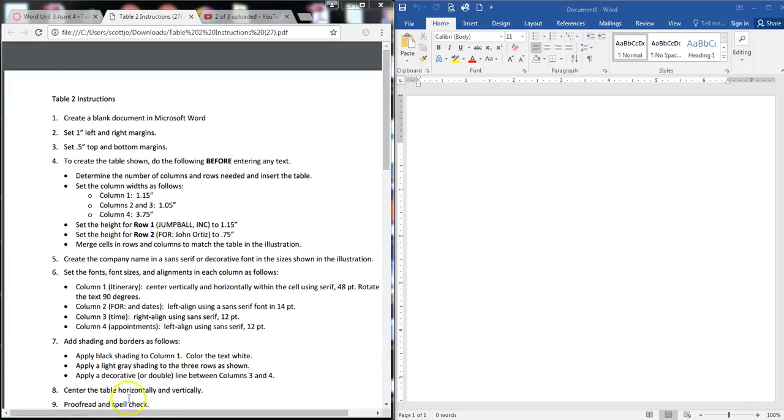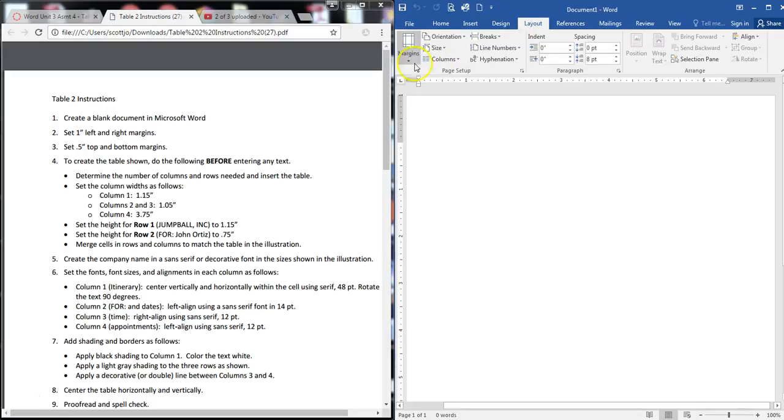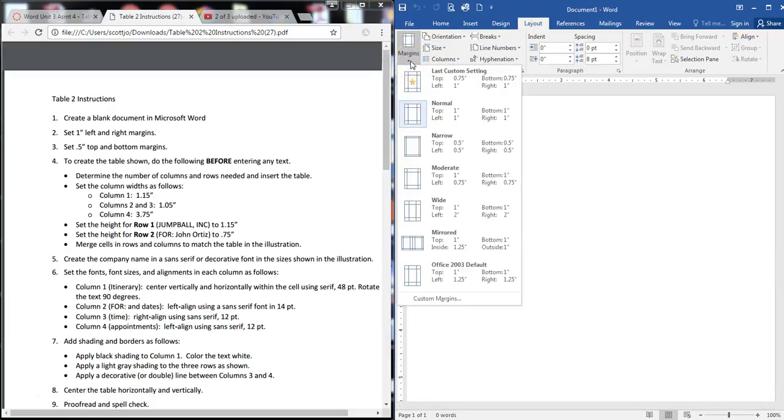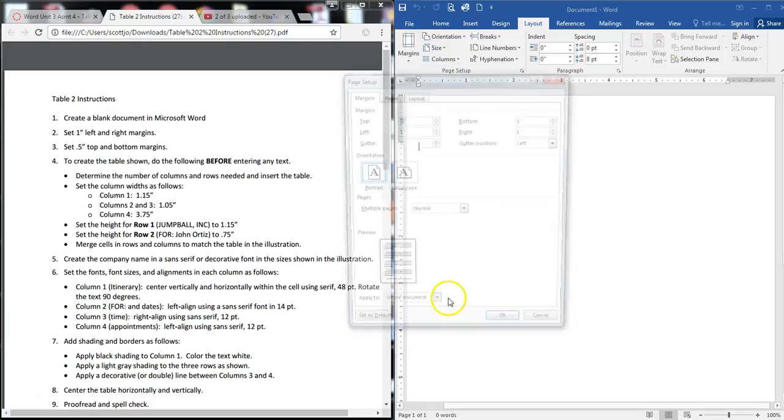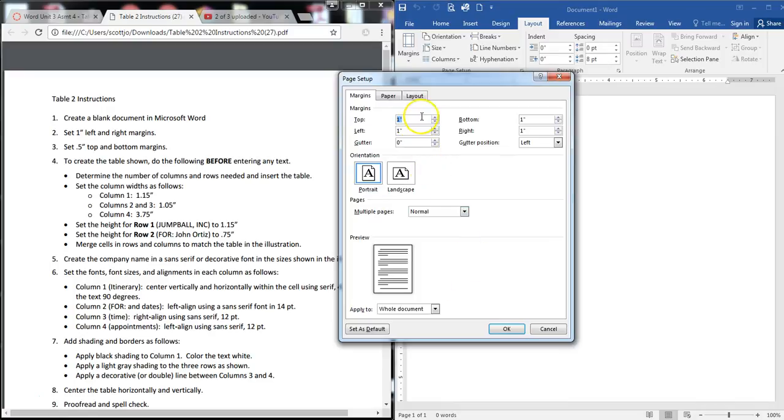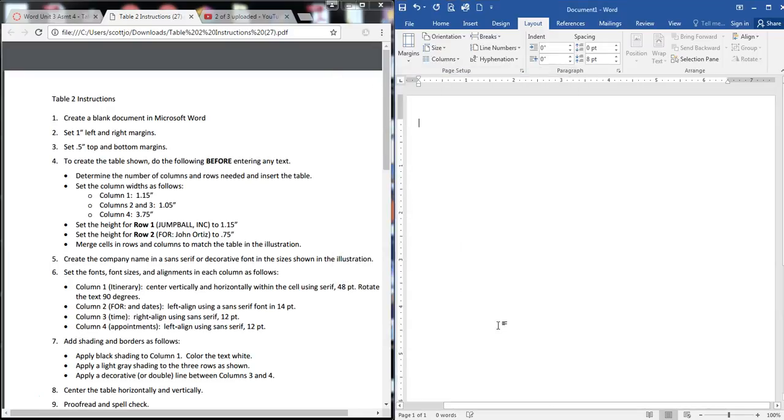First thing I need to do is set the margins: 1 inch left and right, ½ inch top and bottom. Go to my Page Layout ribbon, Margins, and go down to Custom Margins. Top and bottom I'll change to ½ inch, and 1 inch left and right. I will leave those alone. Okay, and click OK.